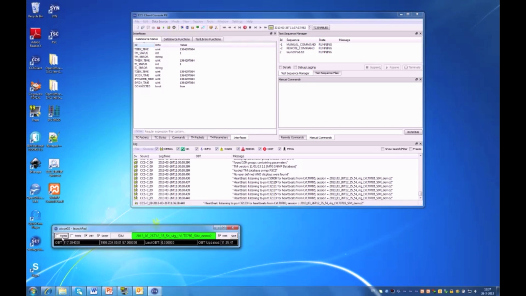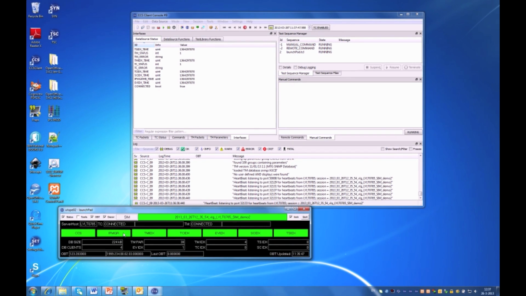If we click the status toggle, this gives us a more detailed view of the processes that are running inside the session. So we have the status of the CCS server, the interface manager, and the various indexing processes. So the telemetry indexer, the telecommand indexer, events, and test sequences, and remote commands that have been executed. And we can see some more details here about the current sizes of the indexes and what they contain.